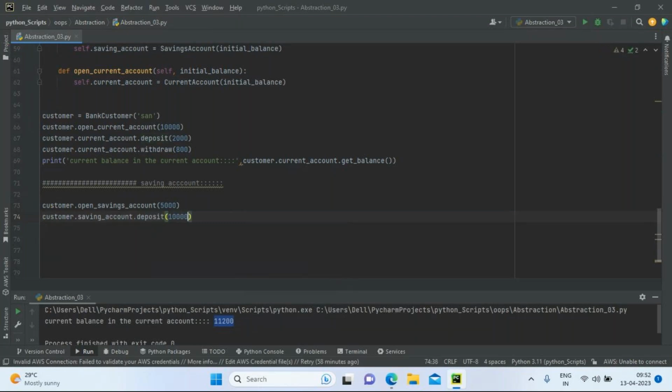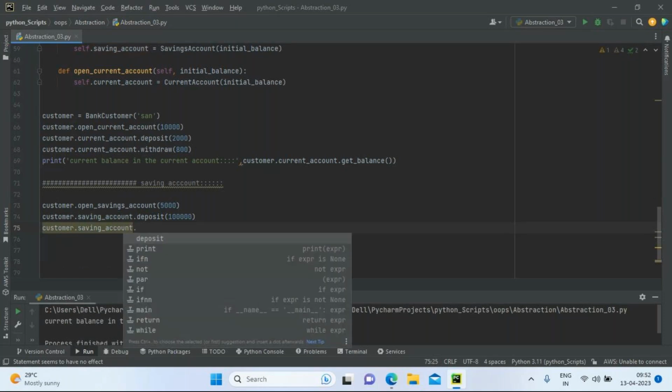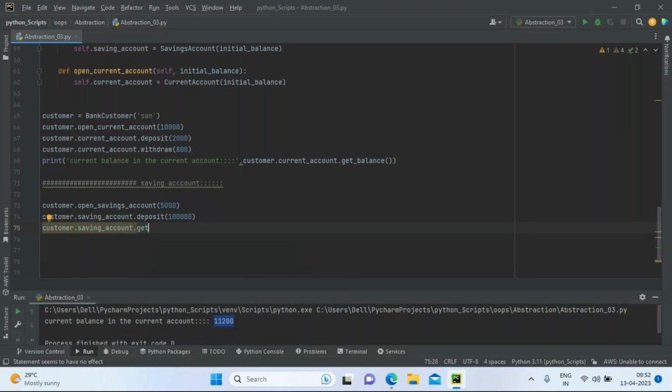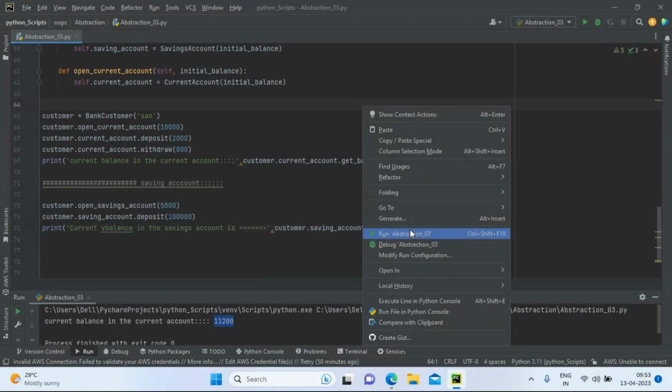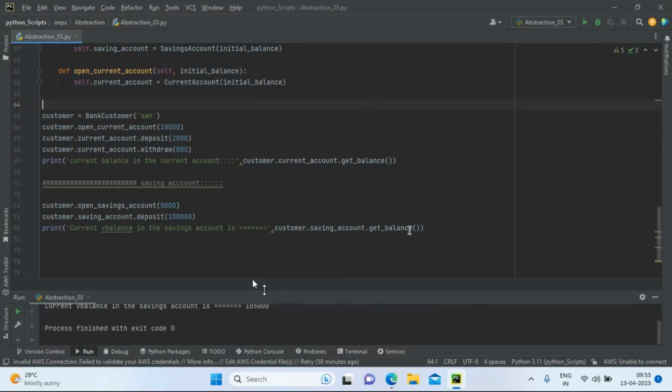Okay, fine, and then I'm going to take my balance. Balance in the sense, get balance. Though it's not a print statement, you have to mention the statement: current balance in the savings account is. Okay, now you can see your savings account balance. It has to give 1,05,000.